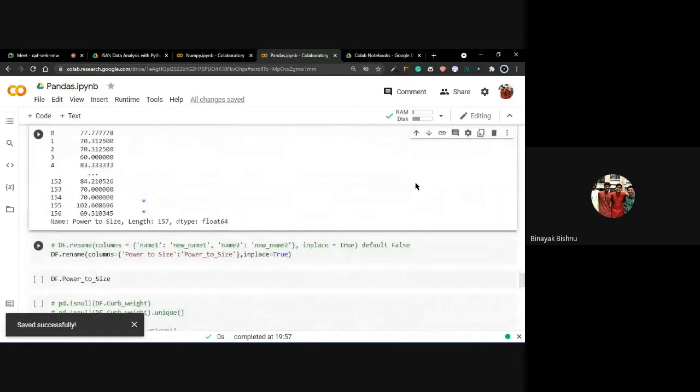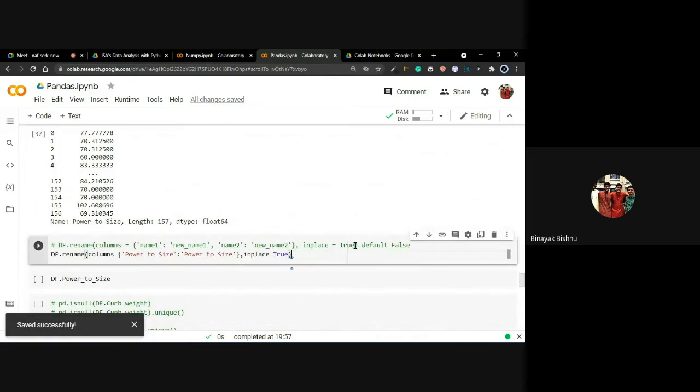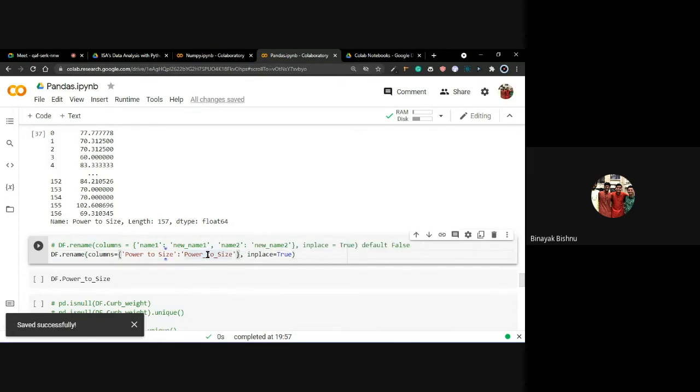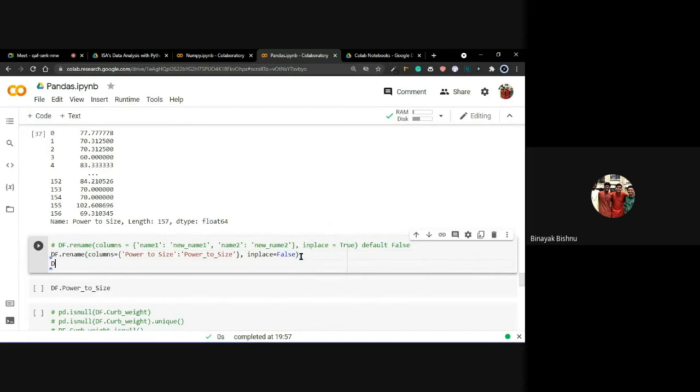So what we do is we rename. Now renaming, this is the syntax. There's a general syntax. The default is false. That's why I put inplace equal to true. Inplace equal to false basically means that it creates a copy. If I remove this, it is basically the same as saying false. So inplace equal to true means that the same df is getting changed. Because if I do false, that's it.